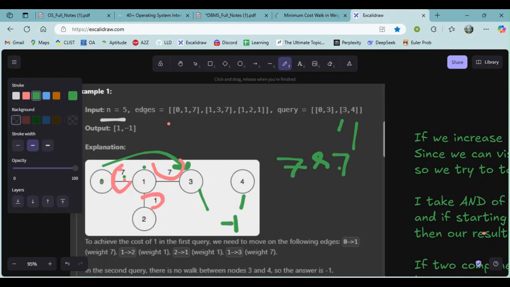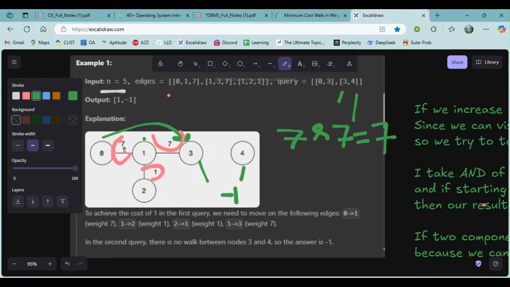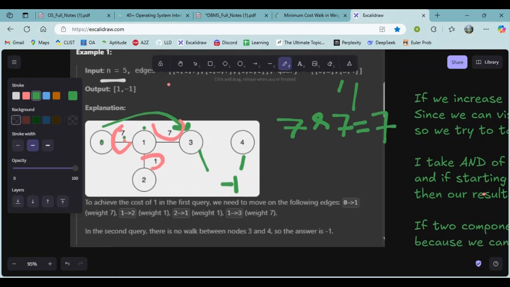And if there is a path between two nodes, I will just take the AND of all the values. Here the first query asks for 0 and 3, so I have to go from 0 to 3. There will exist two paths. The first path is the AND of 7 and 7. As we know, the AND of the same value will be the same value, so this results in 7.